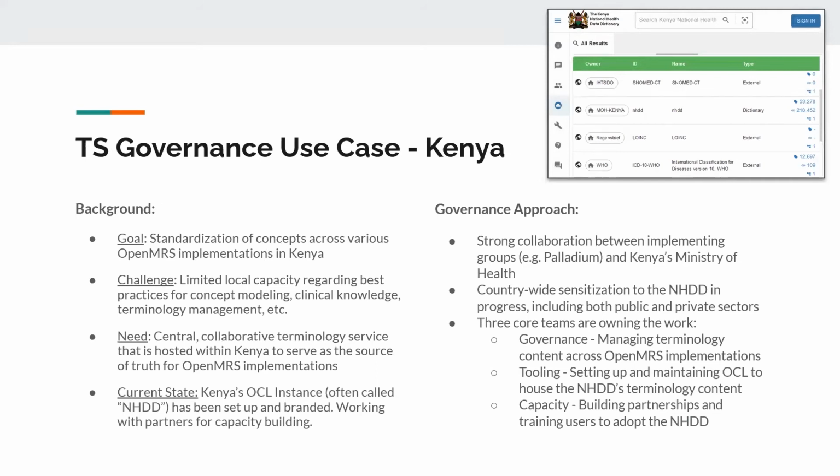I did want to give a very quick use case from a country that we've been working with in the very recent months. Kenya has been working to standardize their concepts across their various OpenMRS implementations, with the big challenge being their limited local capacity as far as concept modeling, clinical knowledge, terminology management, and all that. They wanted to have a central collaborative terminology service that is the source of truth for OpenMRS implementations in Kenya. So as of now, there is an OCL instance set up in Kenya, often called the NHDD, which has been set up and branded.